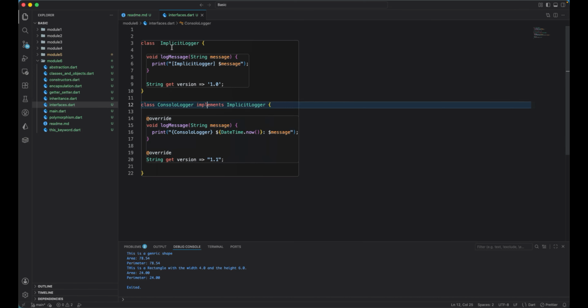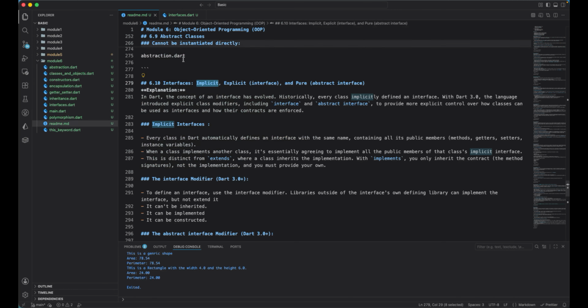Once we implement it, we have to override all of the public members that we have added over here. Let me add a comment: this is an implicit interface. Every class in Dart automatically defines an interface with the same name, containing all the public members: methods, getters, setters, and instance variables. So when a class implements another class, it is essentially agreeing to implement all the public members.